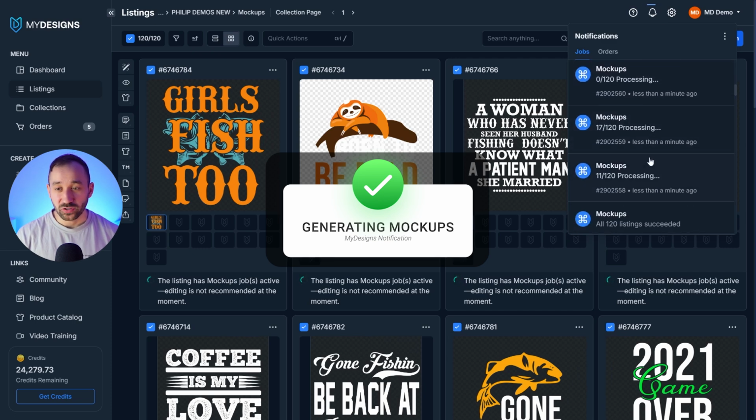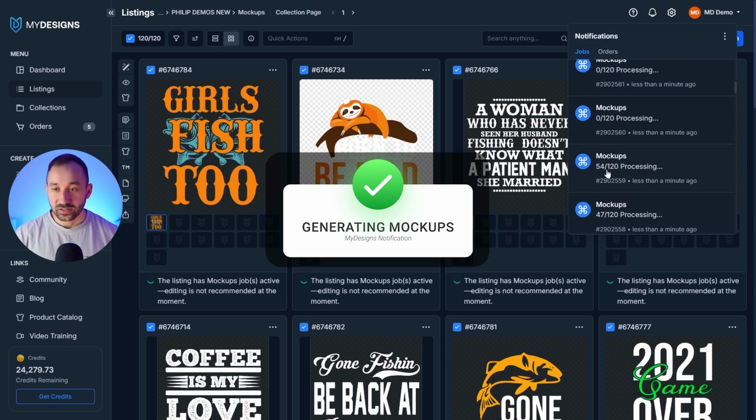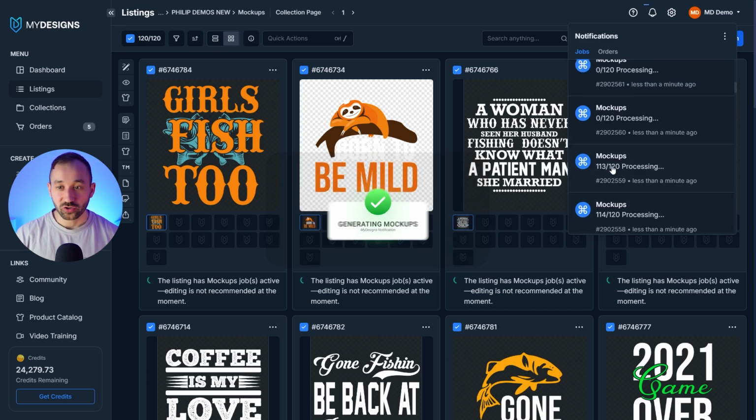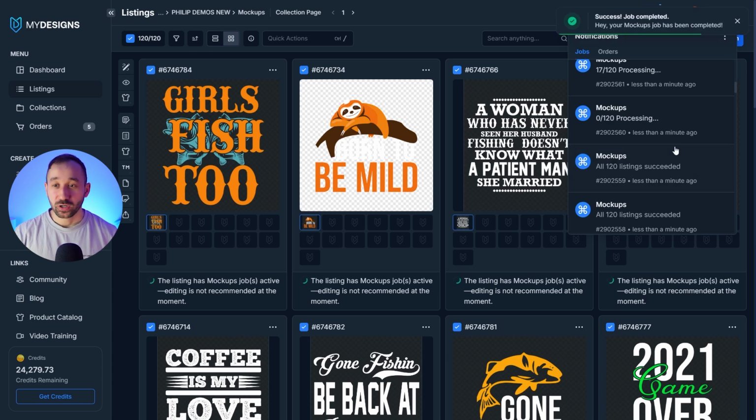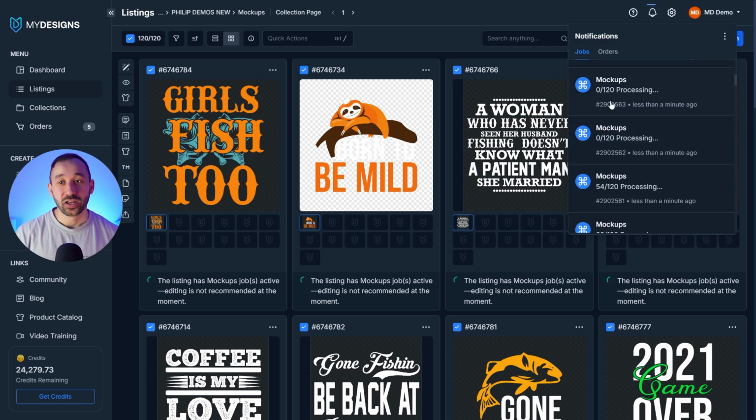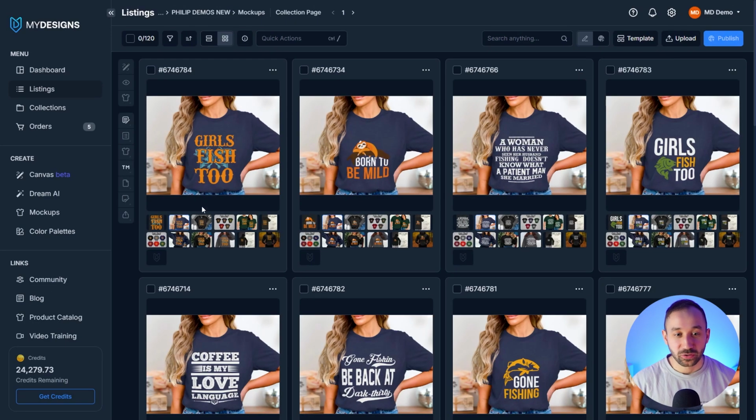This is over 1,000 mockups generating. And as you can see, this is super, super quick. So once you've set up your own template, it will literally just take about 1 minute to generate up to 1,000 mockups. Here we are. This is what it looks like a minute later.